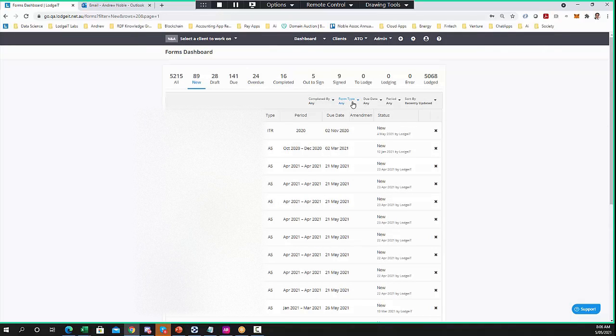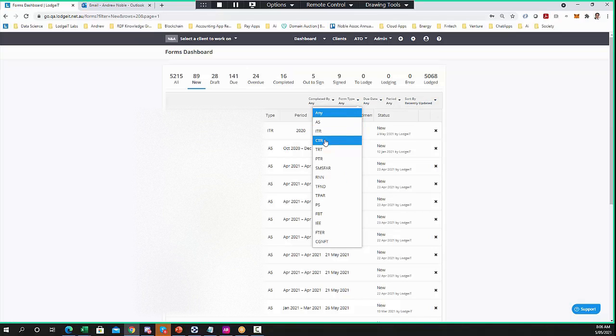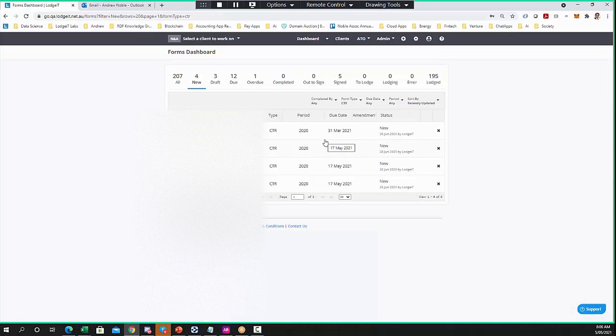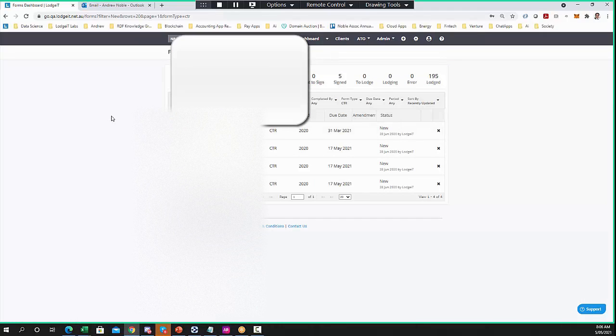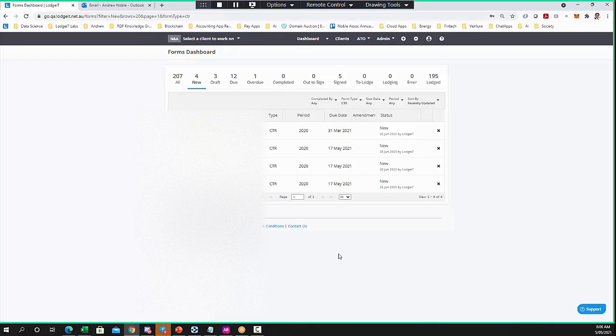And we can then filter if we want to, and you can see we've got quite a few filters. So you've got a lot of control over what you're looking at on the dashboard. So now I've filtered and I'm looking at 4 new company tax returns that need to be completed for the financial year. Okay, the year ended 30 June 2020, all due pretty shortly.